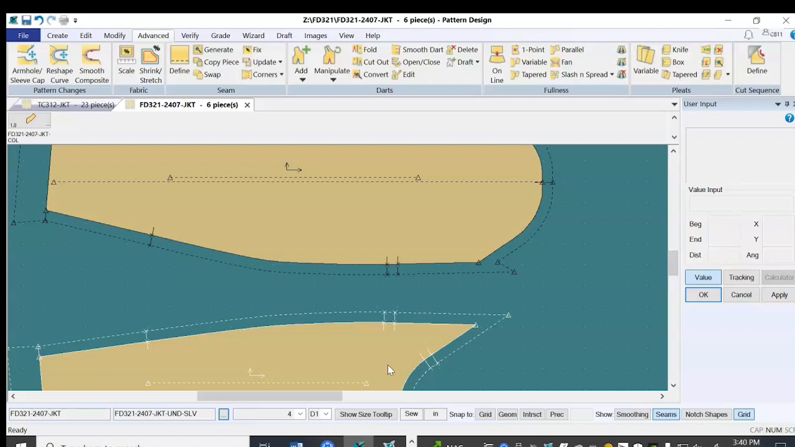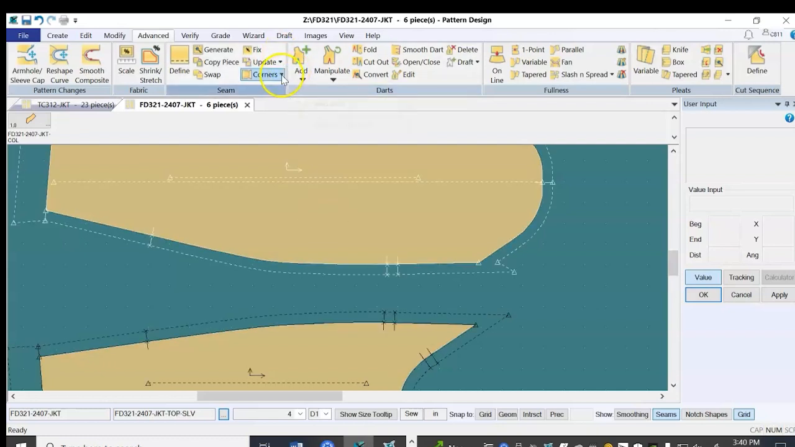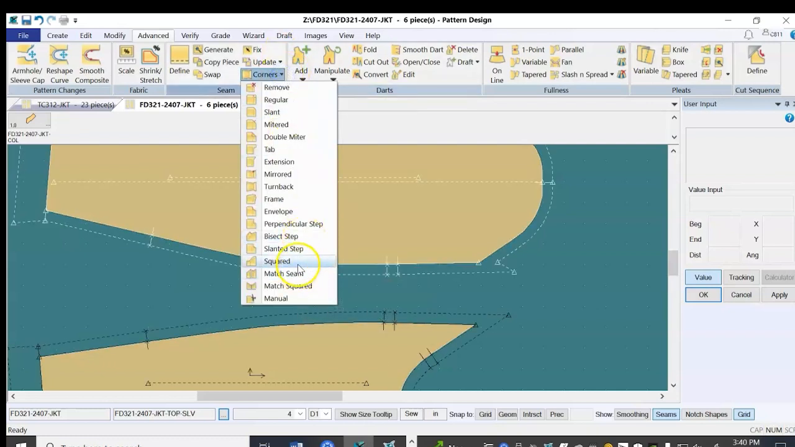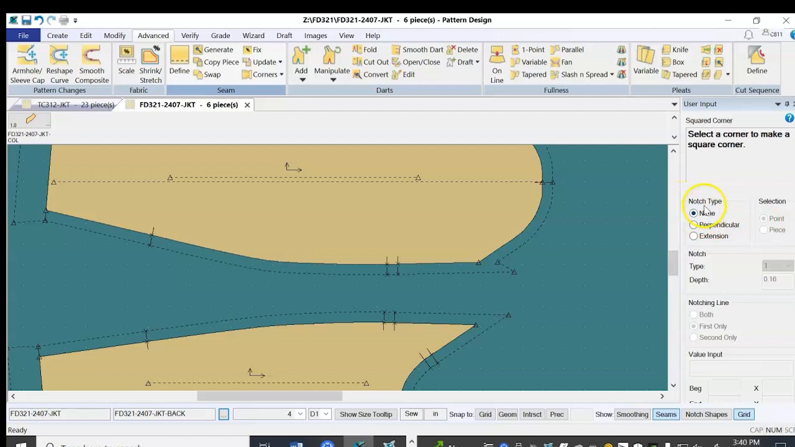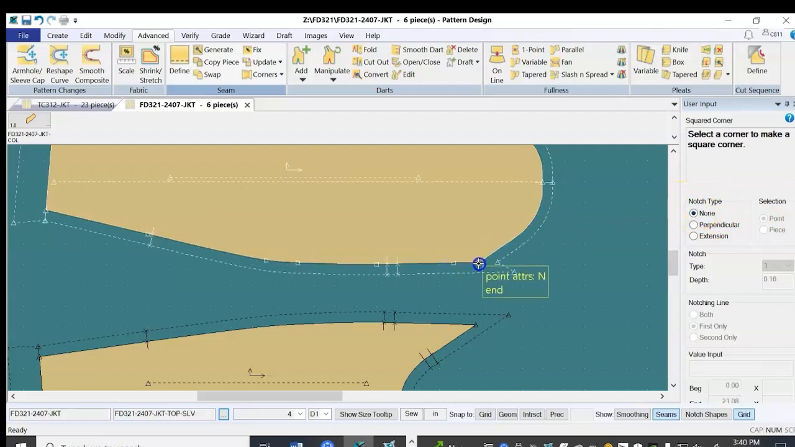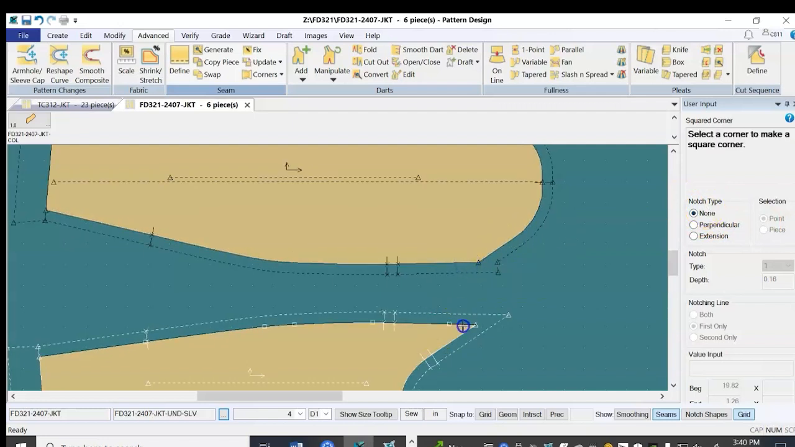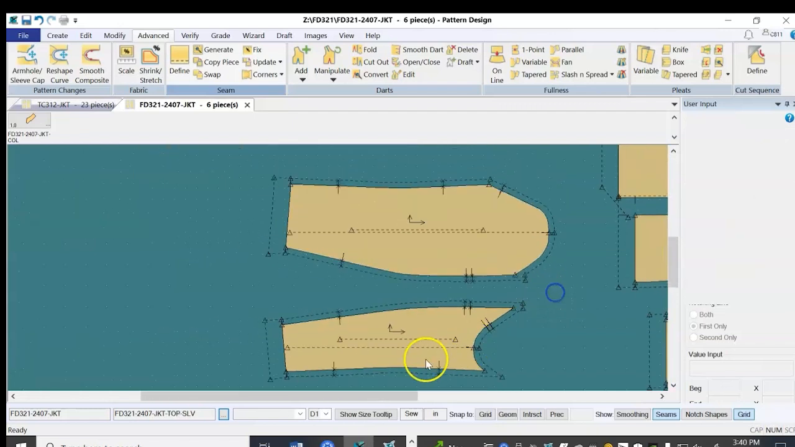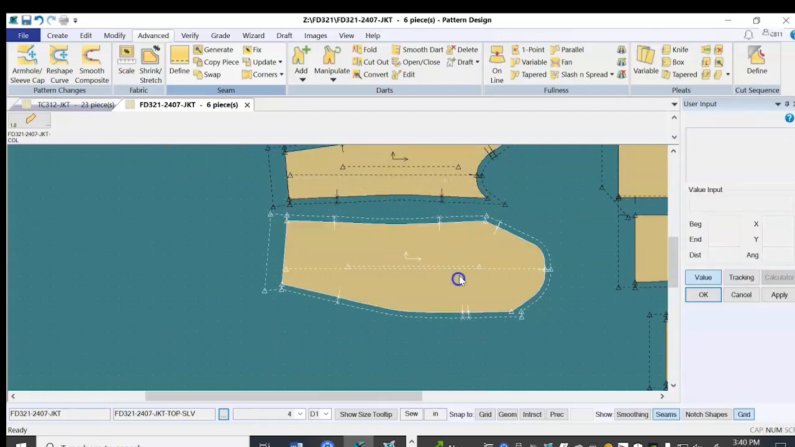So you understand the seam corner type varies and you need to change it depending on the design. But luckily this style has a lining, so you will just do the square corner. Go to square and notch type none, select the corner, select the line, select the corner, select the line. And then you do the same for the front seam.